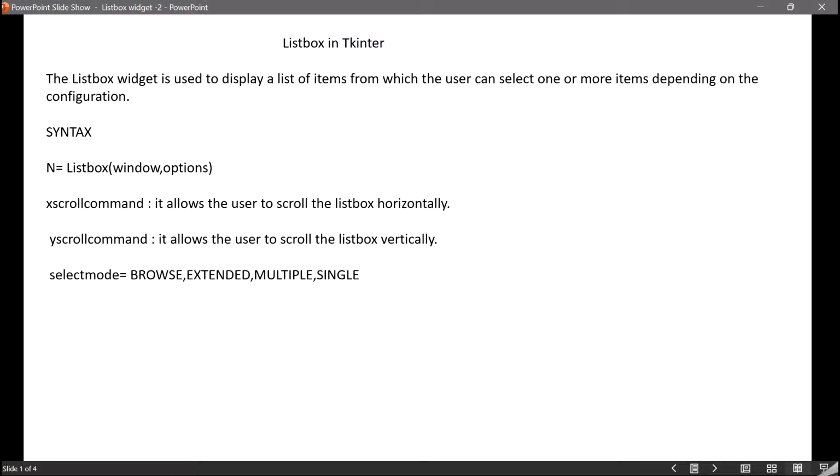In the earlier session, we had seen how to attach a scroll bar to the list box. And in today's session, let's see the select mode parameter in the list box widget. So, what is a list box widget? It is used to display a list of items from which the user can select one or more items depending on the configuration. So, the user can select one item or more than one item, and it depends on the select mode option present in the list box.